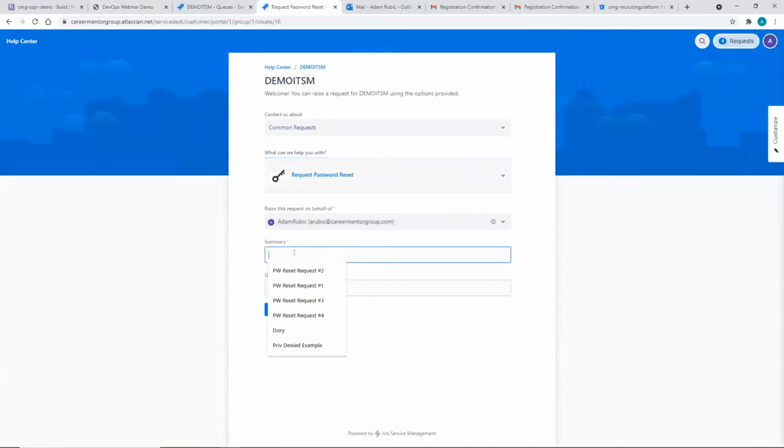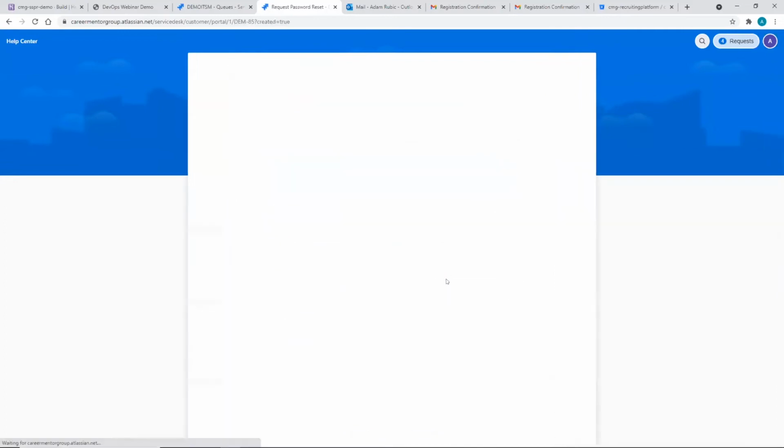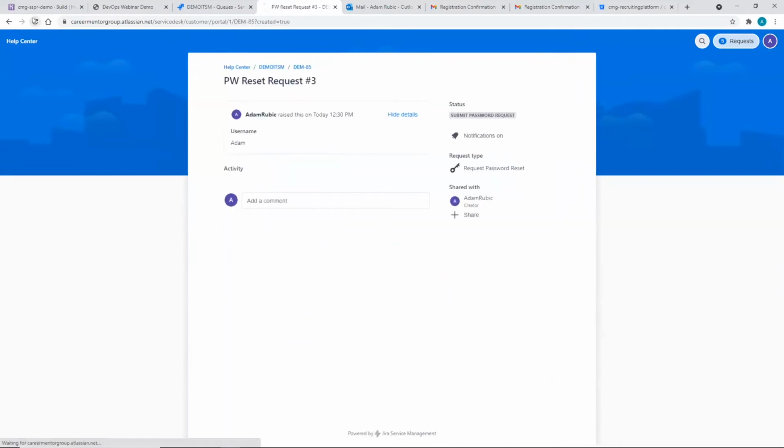We'll give this a name and request that the user with the username Adam have their password reset, which we know won't work. If we refresh this, we are in pending. And this time, instead of being approved, we are denied.